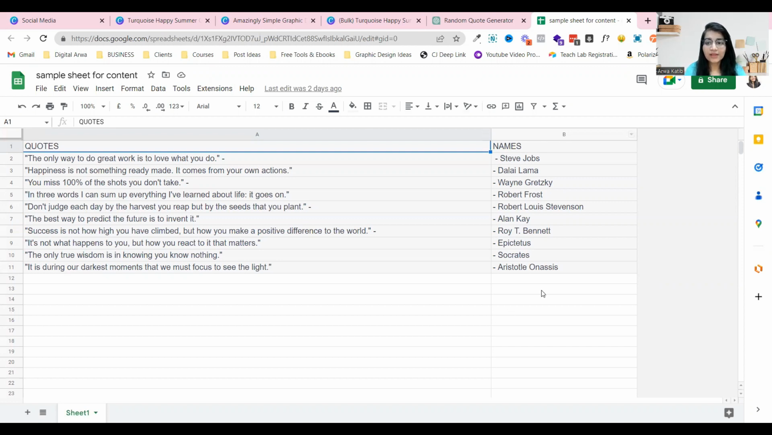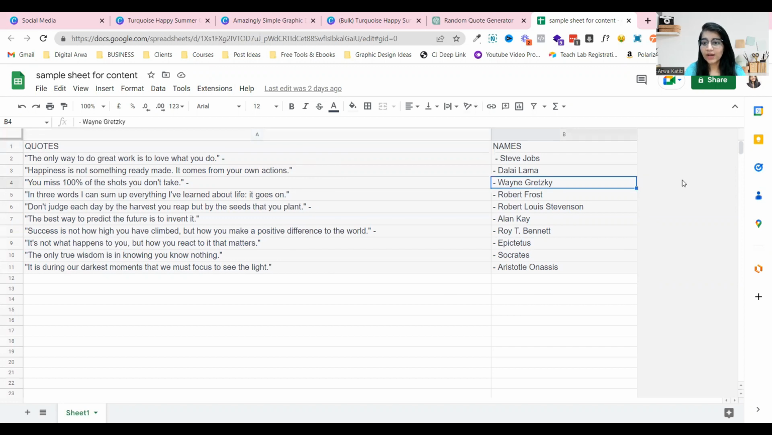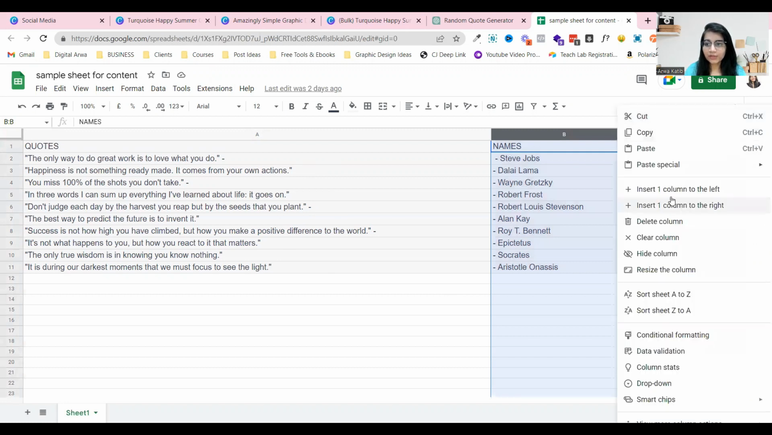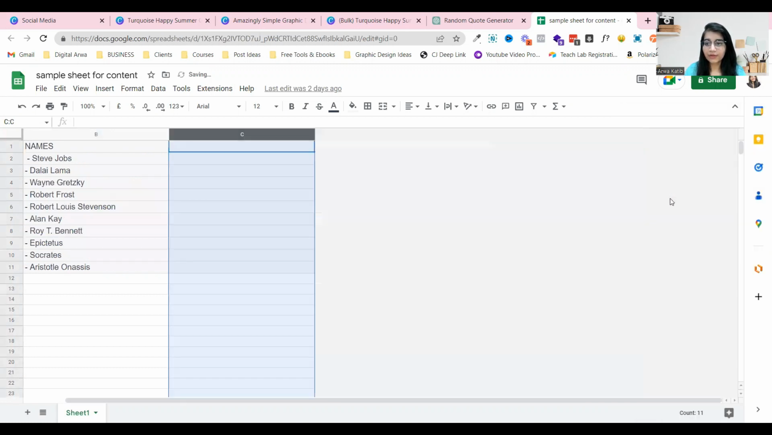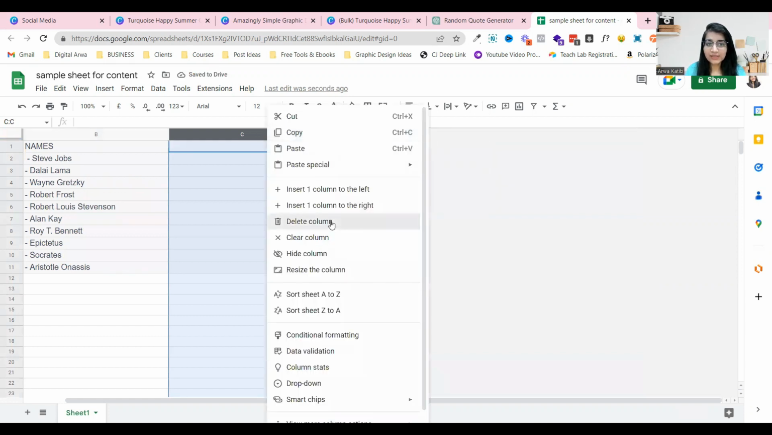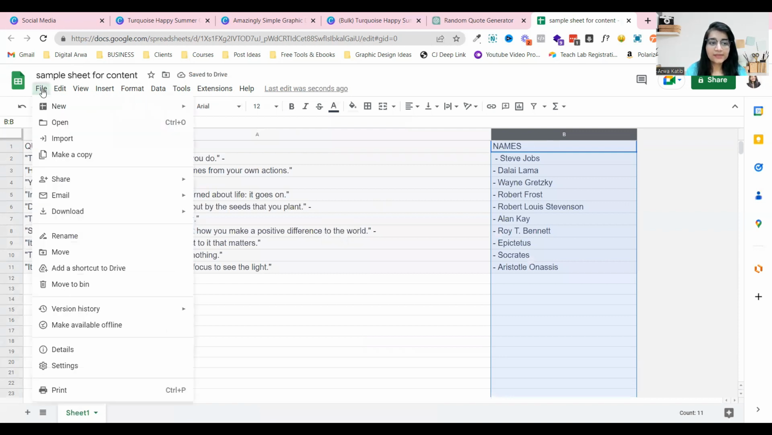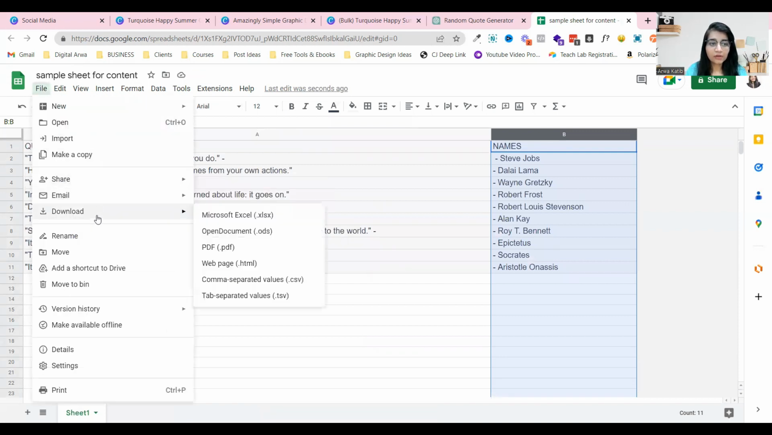Once you have done this, make sure you have deleted all the other columns which were here. For example, if I insert a column at the right, there's this column over here. You can right click and just delete any additional columns. And what I'm going to do is save this file. So click on file, download as CSV.